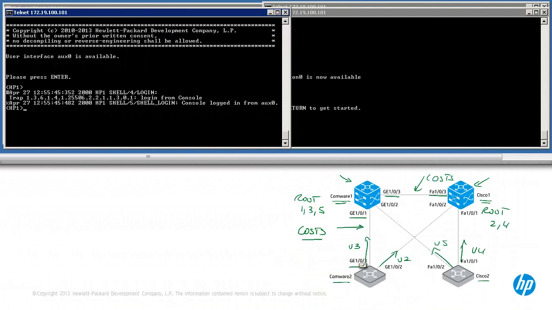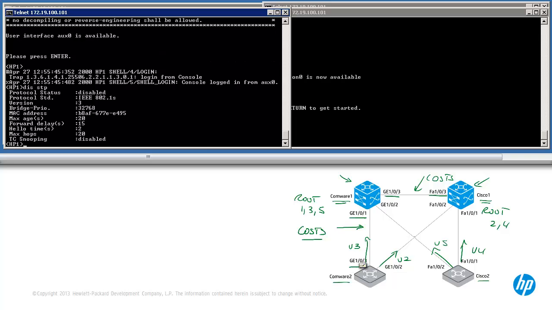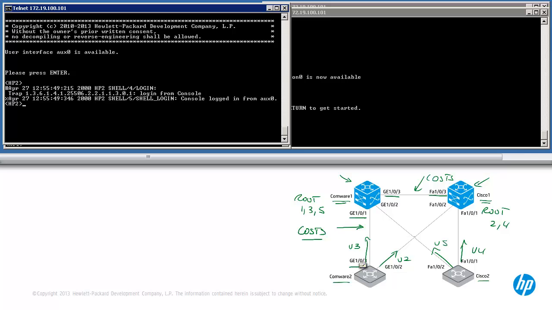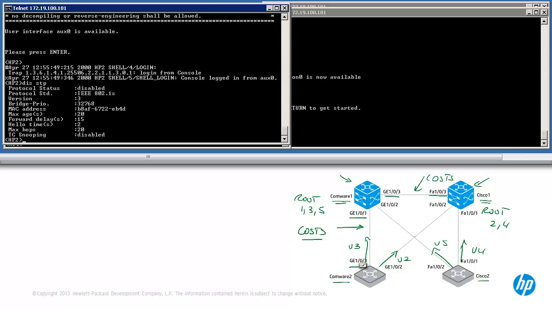So on HP1, display STP. Spanning tree is disabled on HP1. On HP2, display STP. Spanning tree is also disabled on this switch. What about on the Cisco switches?